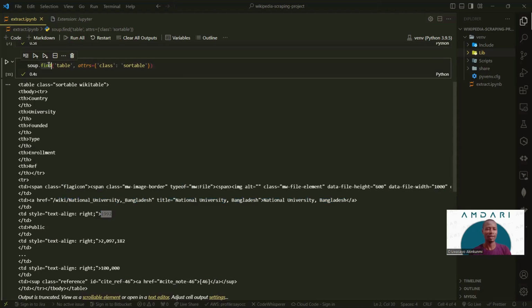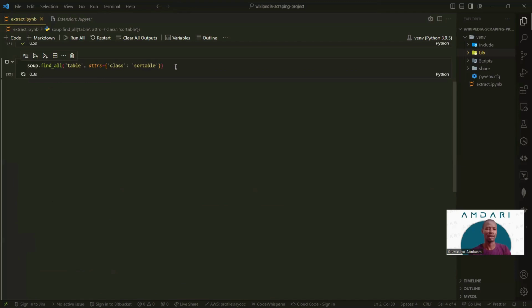You see here, I'm just using find. What find will do is give you the first element that matches the criteria you've specified. The first element that matches this criteria turns out to be the table we're interested in in this case. But that might not always be the case if you have multiple elements with the same criteria. To find all the elements that match a particular criteria, you can use the find all method. You can either use the camel case style here, or the snake case using underscore. The line of code will work both ways.